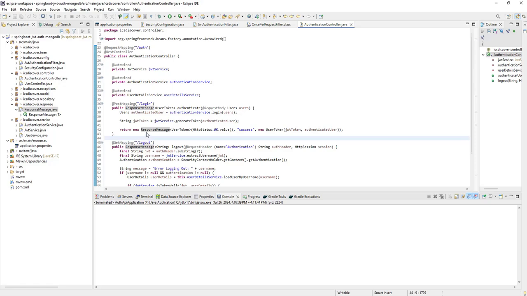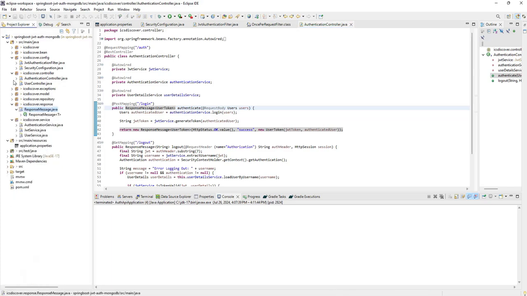So again, we're using some custom response message to send it. Now in this one, if you look at it, the response message will be the type of user token. Where is this thing defined? User token is defined not in the model section, it would be in the bean section right here. So there's the user token right here.